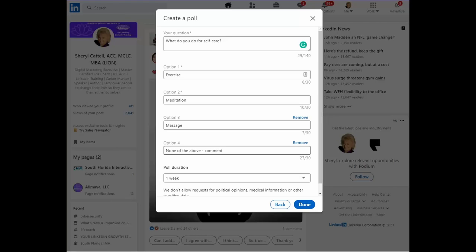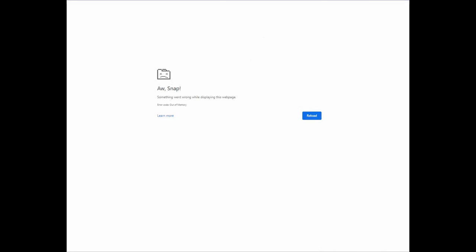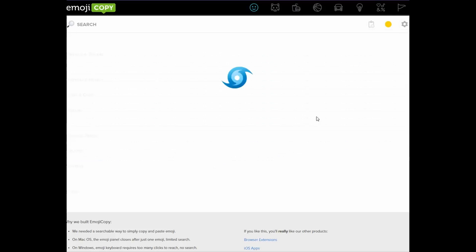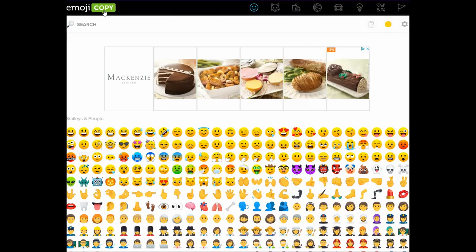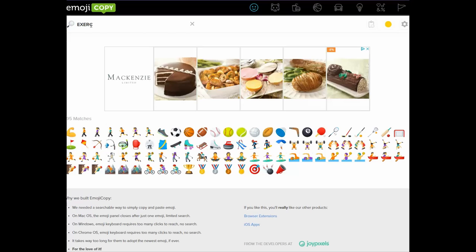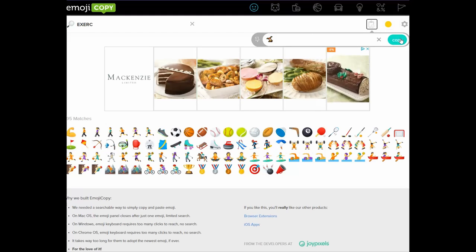Now, there's another thing that we can do to make the poll stand out in the newsfeed. I like to add emojis to the answers for my poll. And my favorite one is emojicopy.com. All right, so up here in the search bar, I can add one of the options I have and see all of the different ways I can represent exercise. Well, I think I'm going to pick the cartwheel.